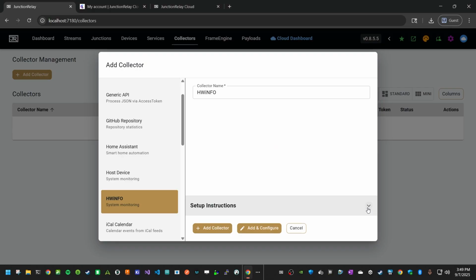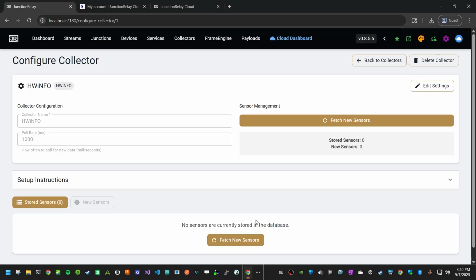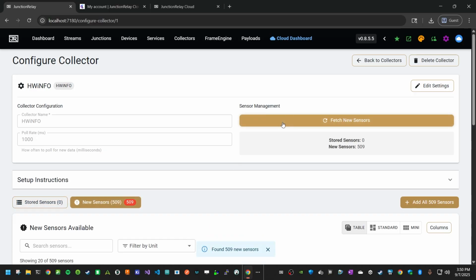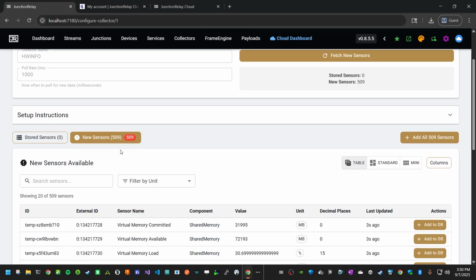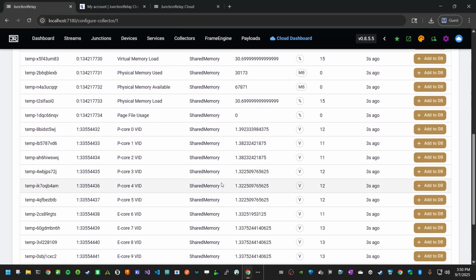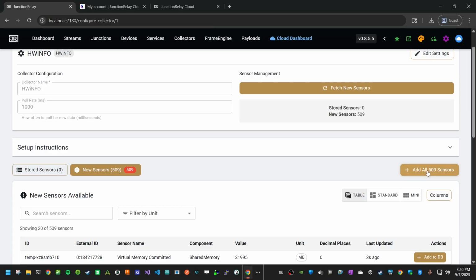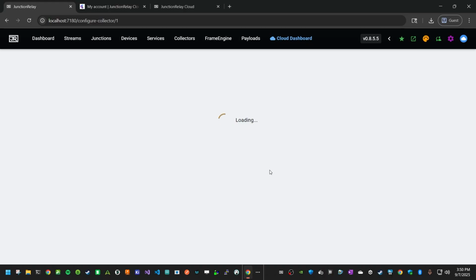It's a little cramped on this 1080p display, but let's go ahead and add and configure the collector and then fetch new sensors. So great, it did find hardware info running on this system, and then what it's done is pulled in all of the various sensors that it has detected. If you want to, you can add them one by one. I'm just going to go ahead and add all of them. This UI is likely to change as we go further down development, but for now, that's the button there to add them all. And it's actually as simple as that.